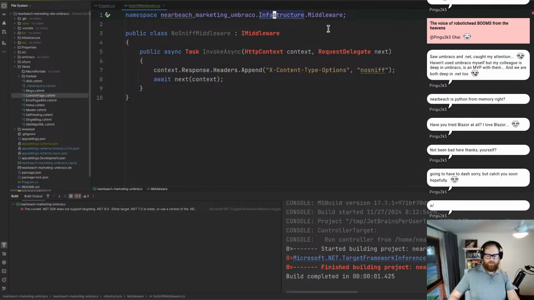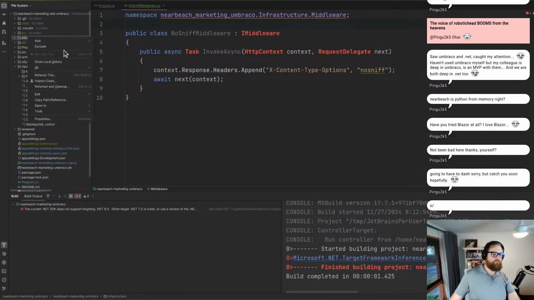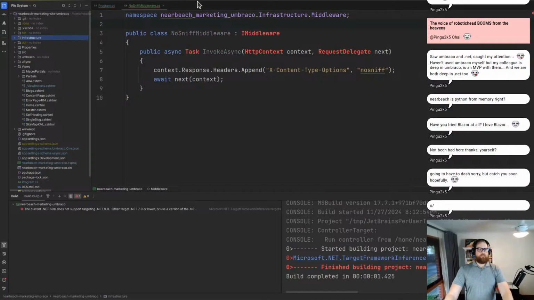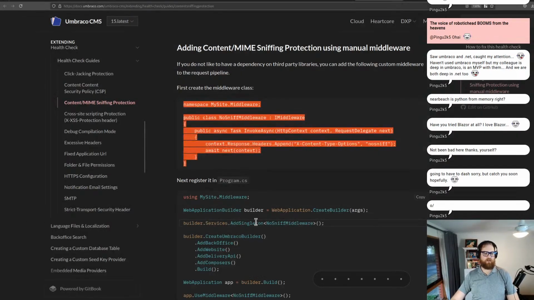Infrastructure. Sorry, once again, spelling. There we go. All right, namespace. Okay. We've got NoSniffMiddleware, Task Invoke. All right, RequestDelegate. All right. So cool, we've done that.